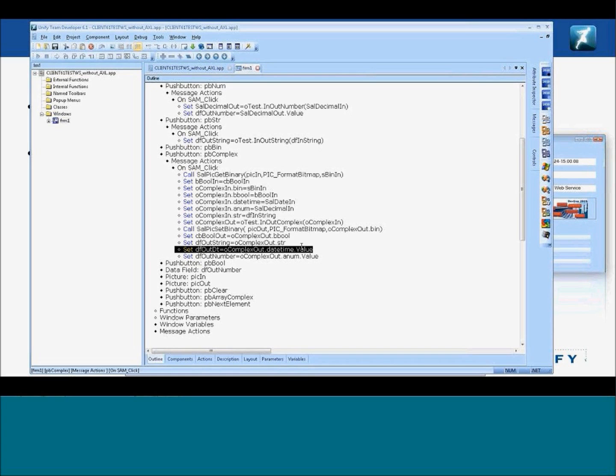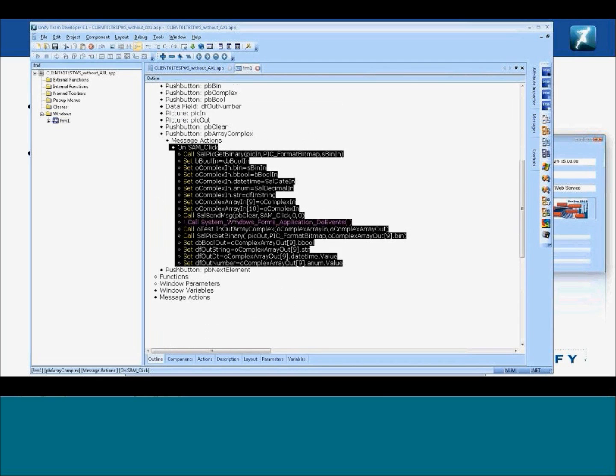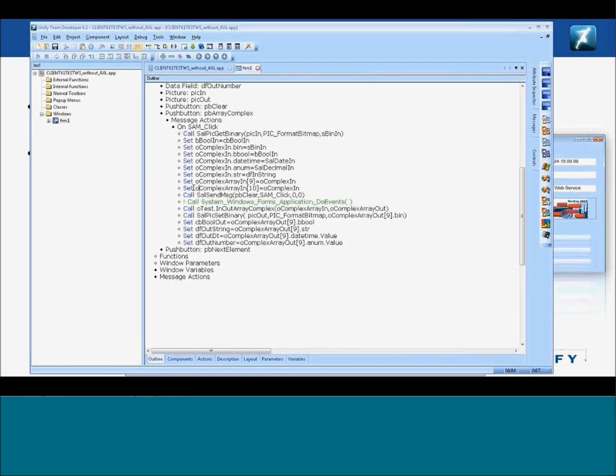So here again you see how the value method works. For Boolean and string, it's just a direct assignment. So it's pretty easy to use UDVs as parameters for web services as well. Now let's have a look at the PB array complex. It's a little bit more complicated, but also not so much more complicated.